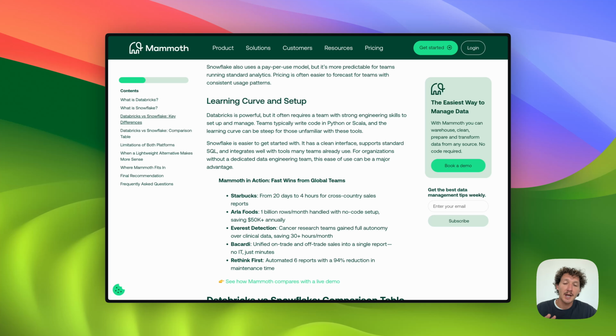Okay, so to kind of wrap up what the main differences are between both tools, with Databricks, you're looking at a tool that is built more for engineers, where you can run complex data workflows, you can create machine learning workflows, you can run advanced analytics, whereas Snowflake is more for business intelligence, creating reports, creating dashboards, and has a much higher ease of use.